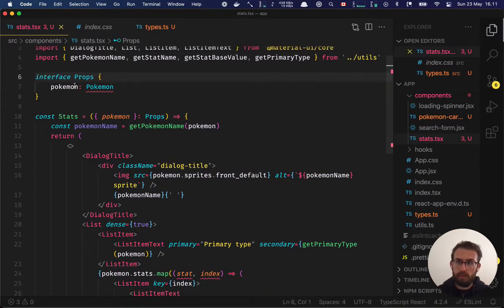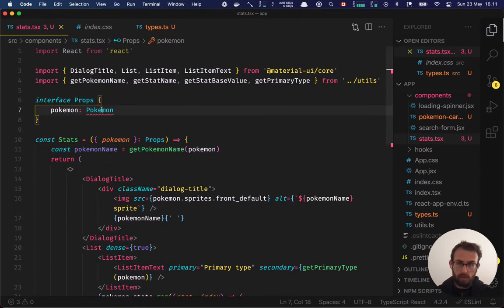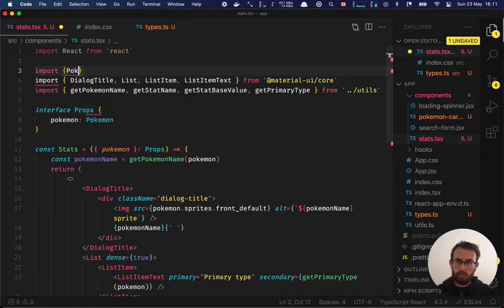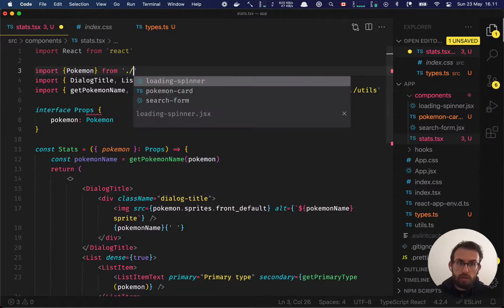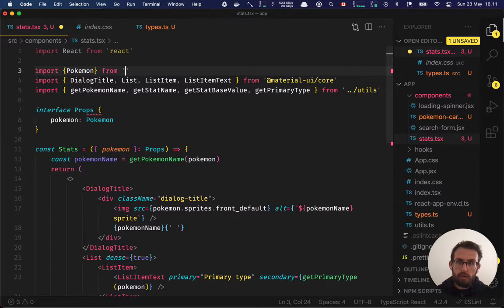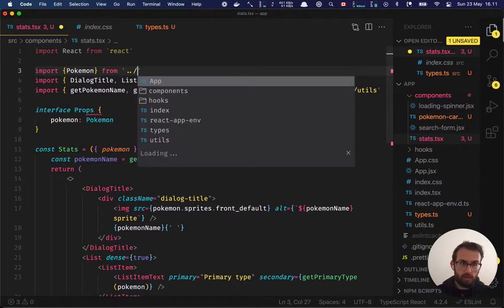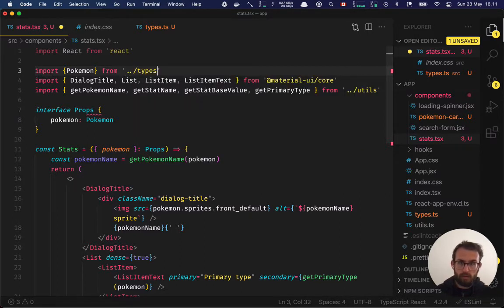So now we've got our Pokemon here. So I'm going to go ahead and import Pokemon from, let's go back up one, there we go, from types. Perfect.